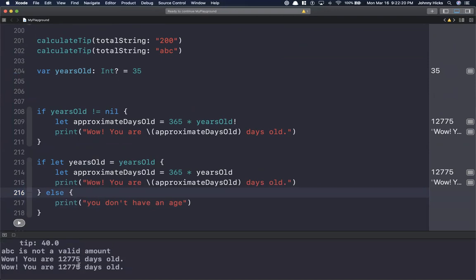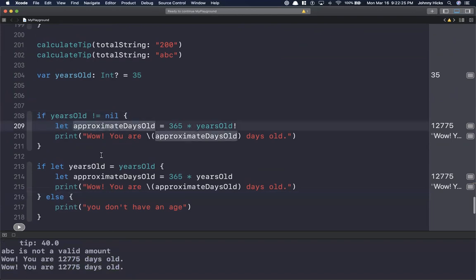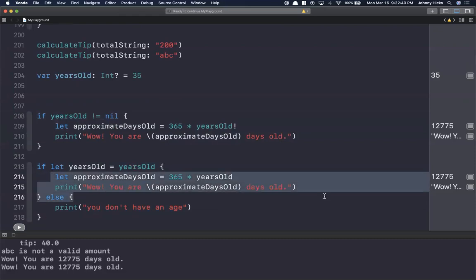Okay, so again, in all of these cases, it's printing out how old I am. But those are two ways to safely handle your optional, rather than using the bang operator. Either checking that years old is not equal to nil, and then you can safely use the bang operator, or you can just simply use the if-let and run the code given the case that years old is not equal to nil. So those are two ways to not have to use the bang operator in an unsafe way.